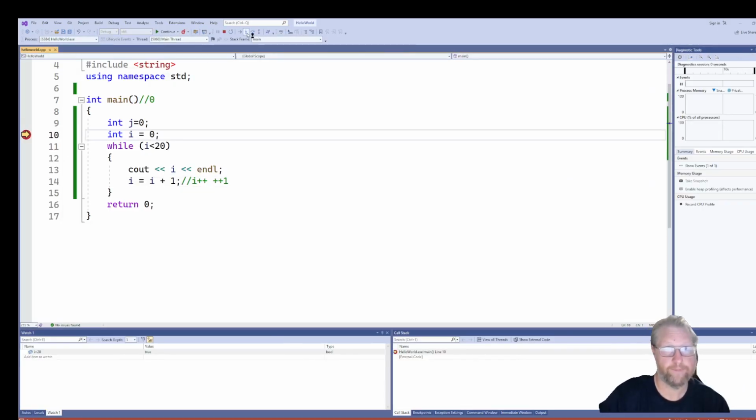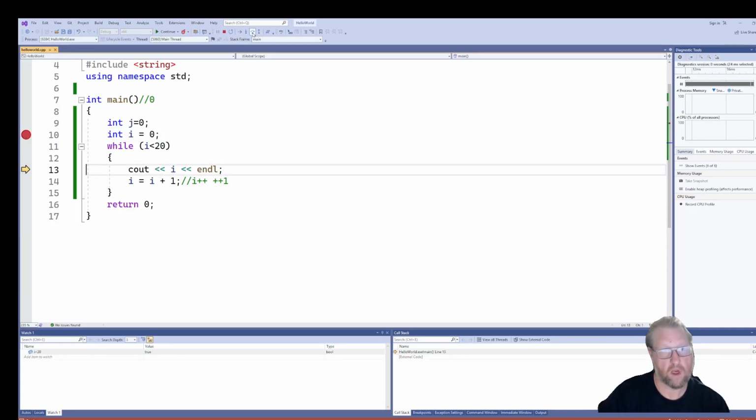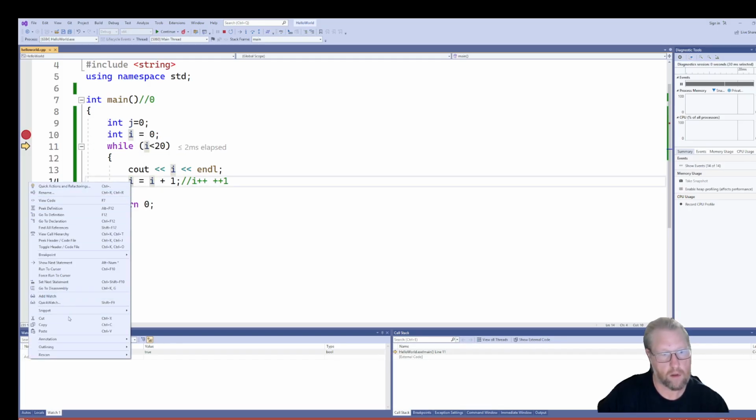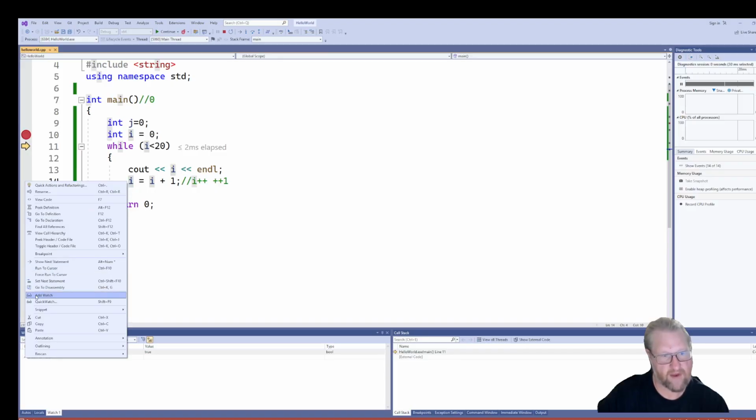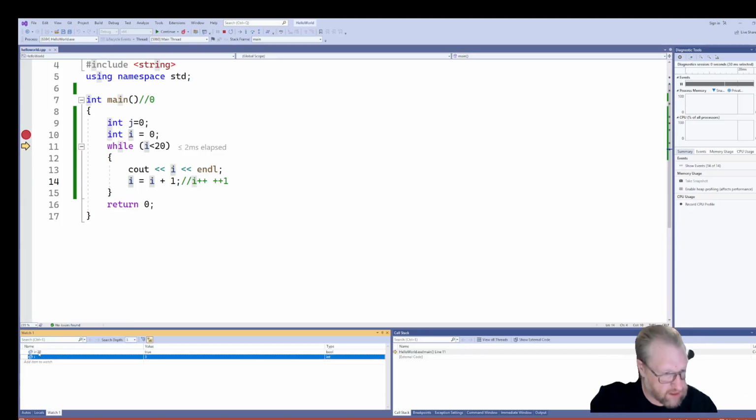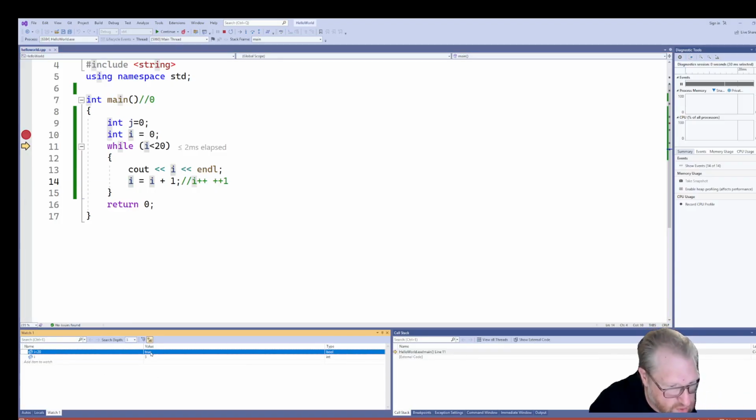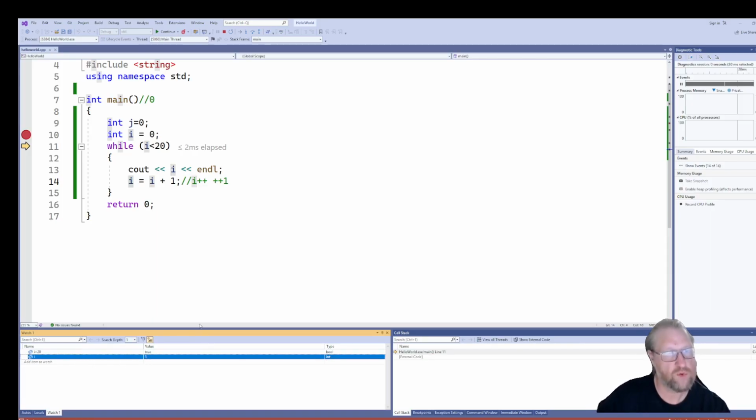All right, good. Step over. I is 0, less than 20. Okay, and I is going up. Let's add a watch to I so we can see it happening. We can hover over it and see what it is. It's 3. So we've got the evaluation already in the watch. We got this I less than 20. It says true. So I is still less than 20. It's 3, so it's true.